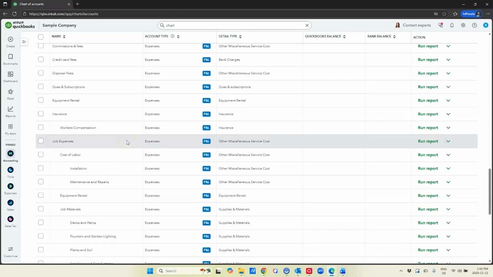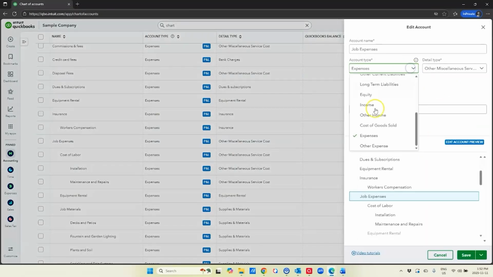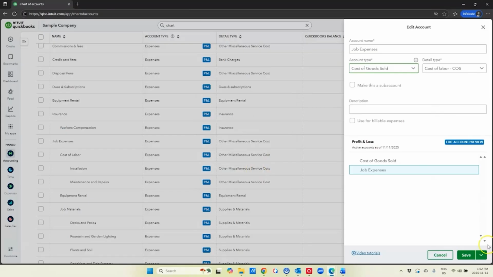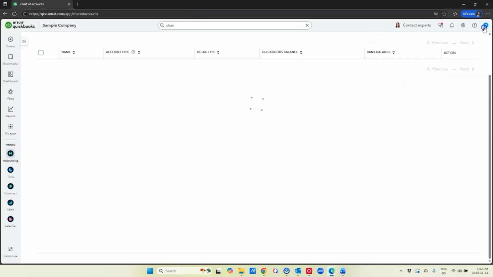Now, first of all, I'm going to show you how it doesn't work, and then we'll get it to work, okay? So I'm going to pop across here, and I'm going to click Edit. And I'm going to say, I don't want this to be an expense anymore. I want this to go in cost of goods sold. First of all, it says, do you know what you're doing? And yes, I do. But then when I try to save it, let's see what happens. It says I can't do it because there are sub-accounts, which is what I was expecting to see.